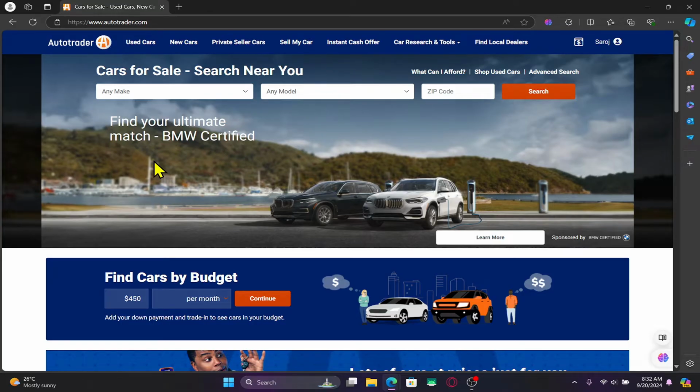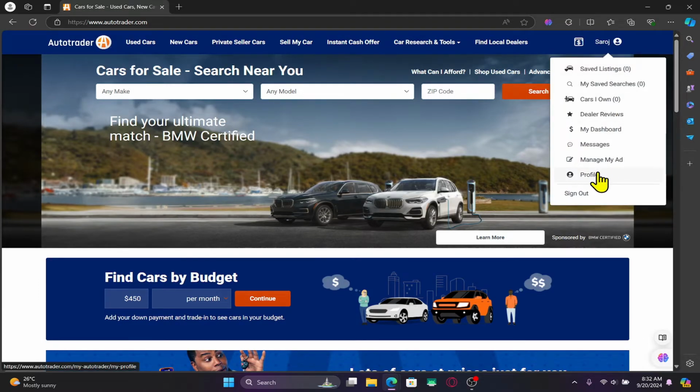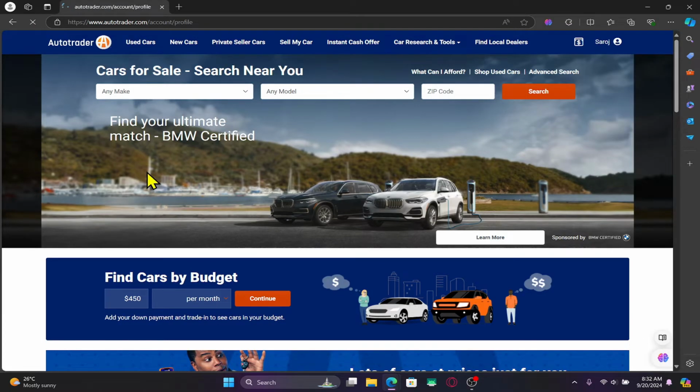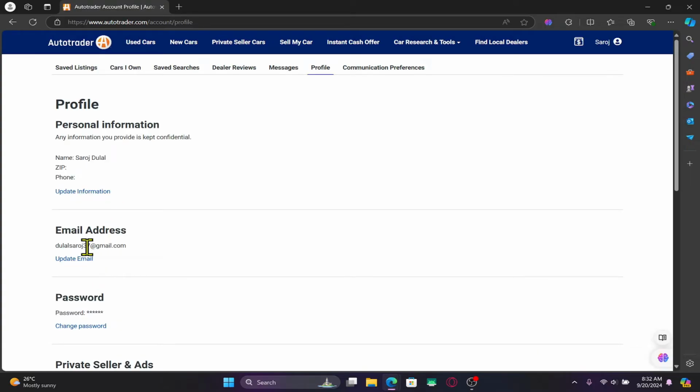Once you are logged in and taken into the homepage, in order to change your email address, click on your user ID at the top right once again, and then click on profile. Now, from the profile page, you will see the email address section, underneath which you can tap on Update Email.